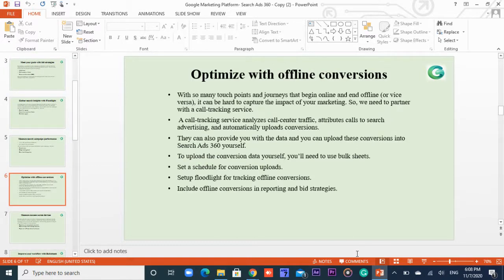Optimize with offline conversions. With so many touch points and journeys that begin online and end offline, it can be hard to capture the impact of your marketing. So we need to partner with a call tracking service. A call tracking service analyzes call center traffic, attributes calls to search advertising, and automatically uploads conversions.